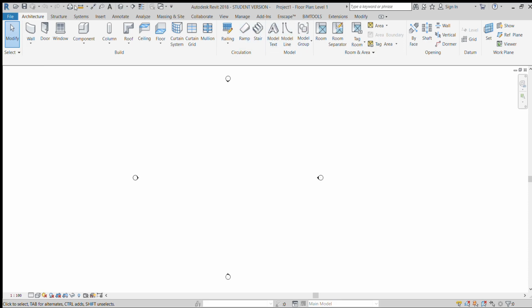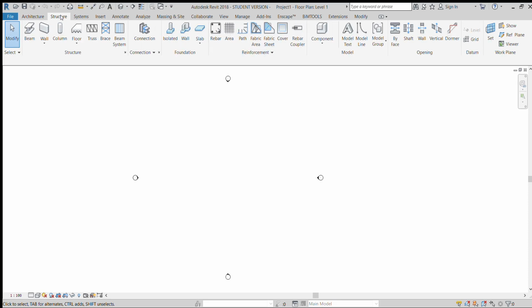Then go to the next one, structure. This is the main template. Structure means you create your framed structure like concrete beams, columns, slabs, footings, etc. That is called structure. Beams, structural columns, floors, and you can also create steel trusses, steel elements, beam bracing. You also create the connections, right?